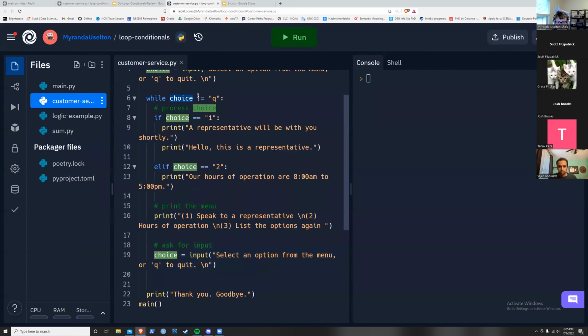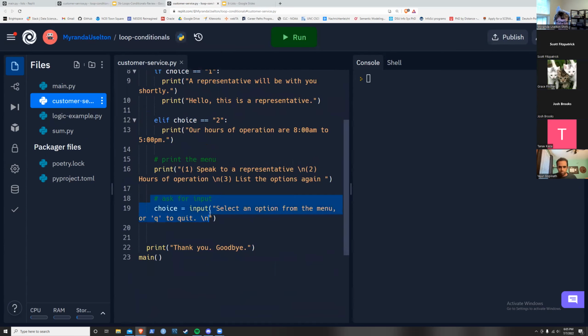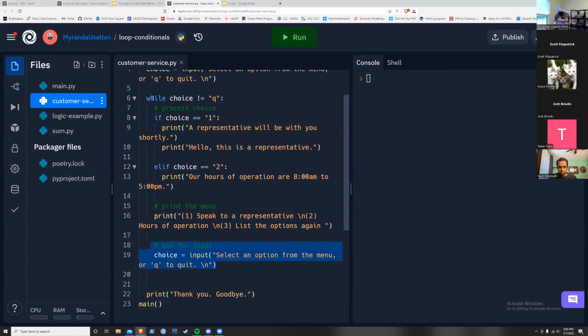It will always be not equal to Q, and you'll just get an infinite loop. So be sure that you ask for the input before the loop, and then you ask for the input at the end of the loop, so that once we go back up and evaluate this choice, it'll say if the choice is equal to Q, then we're going to quit. Otherwise, we're just going to run this as long until the user changes it.